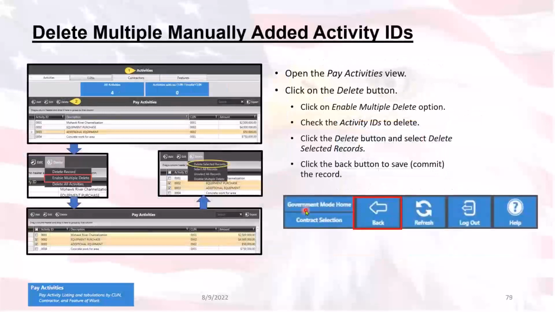All right, so for multiple deletes, when you want to do a multiple delete, you'll choose delete. You'll click on the enable multiple delete, and you're going to get these checkboxes over at the top or over at the side. And then you're going to select each of the ones that you want using these checkboxes over here. And you can either delete selected records, or you can choose select all, or you can unselect everything, or you can disable the multiple delete.